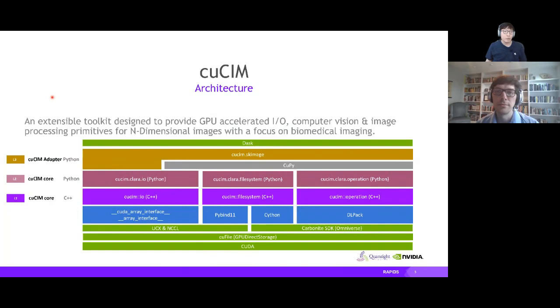cuCIM is designed to provide GPU-accelerated I/O, computer vision, and image processing primitives for n-dimensional images, supporting easy-to-use APIs that can also replace the aforementioned CPU-based libraries. This is the high-level cuCIM architecture. cuCIM is built on top of great libraries such as cuFile, NCCL, and Carbonite SDK from NVIDIA.